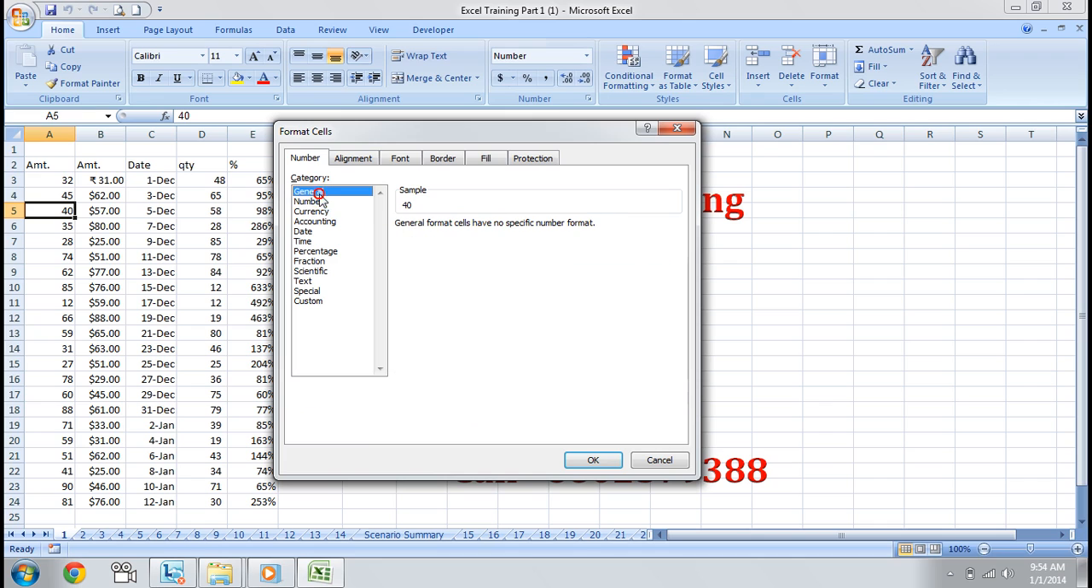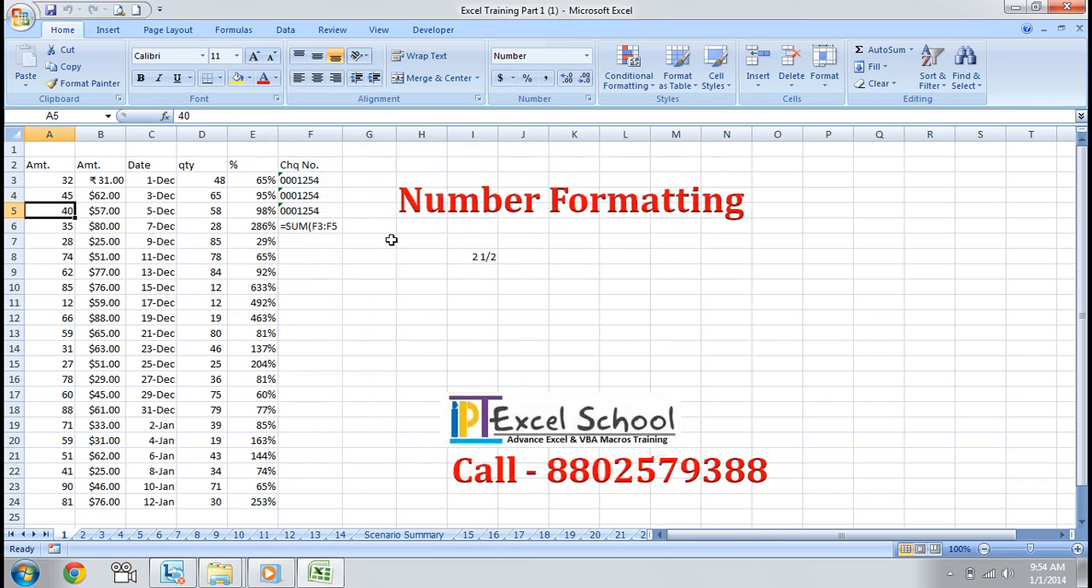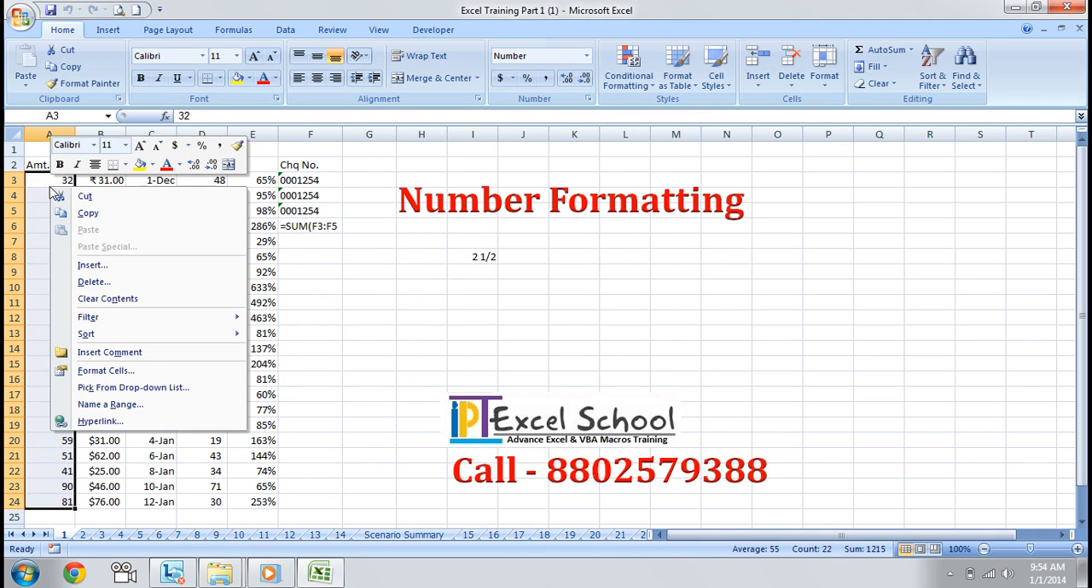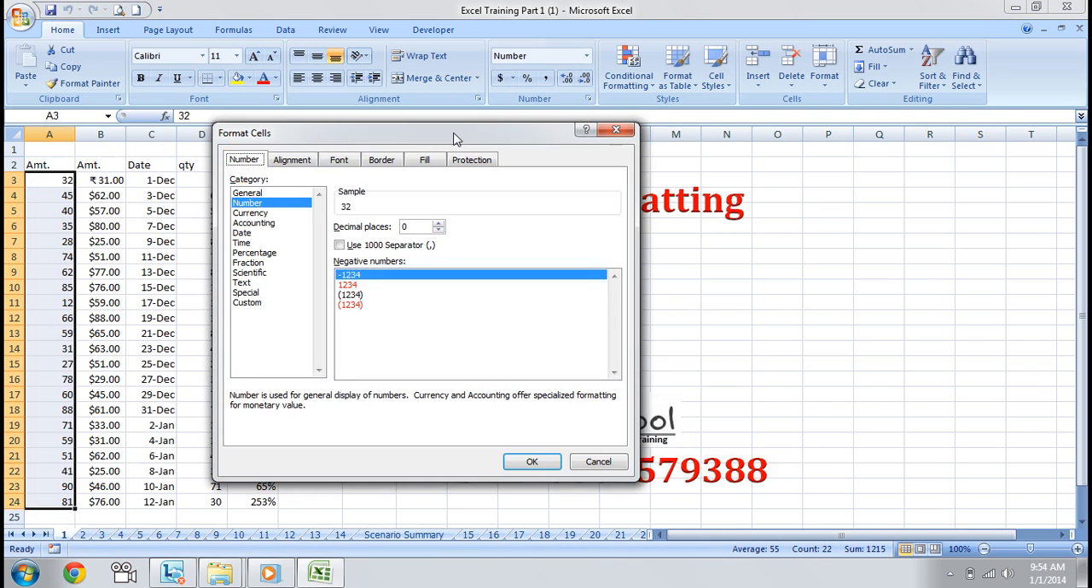A lot of formatting options are there. We can also select our data and press Ctrl+1 from the keyboard, and then we get the same window, or we can just right click and choose Format Cells. There are several ways to open this window. By default it is selected as General.